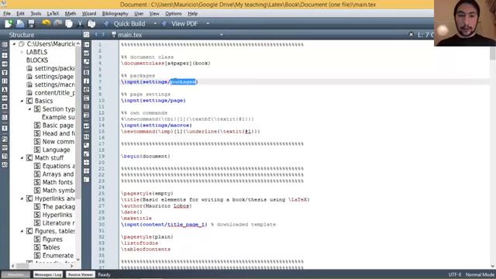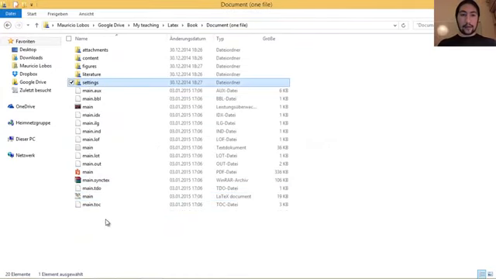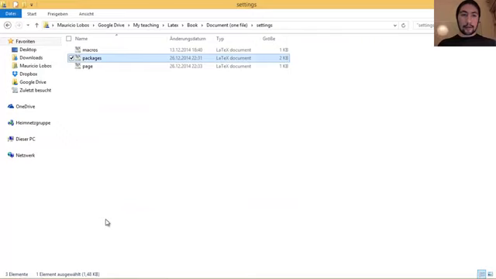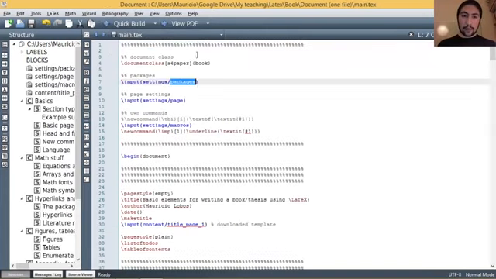Let me go now to the project folder. There I have a folder called settings, and within that I have the LaTeX document called packages. And now let me open that. And here you will see all those packages that I'm going to need for the document. I will explain everything during the course. But now you can click there and go to the other main file where we're actually working.